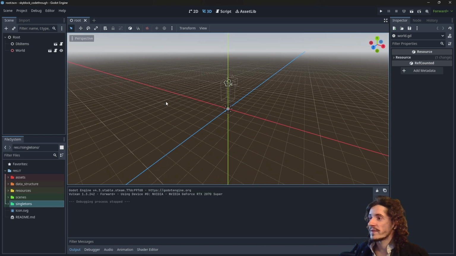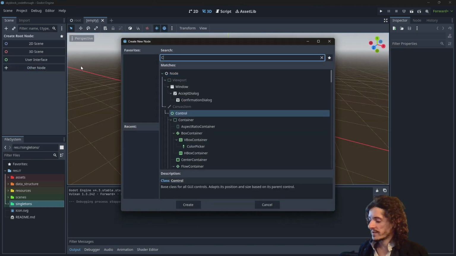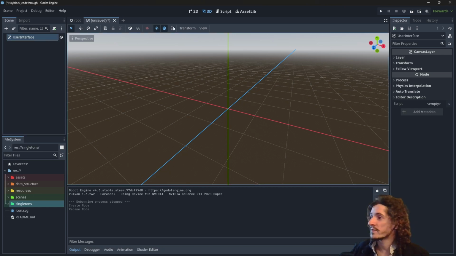I want you to think about this 3D view as the first and default canvas layer. The camera inside it is transforming the 3D world into a 2D view, which is displayed on a 2D screen. Okay, and that's the first one. And now what we want to do is to create a static one, so we will just simply create a canvas layer node. And we will name this user interface, because that will be the user interface.